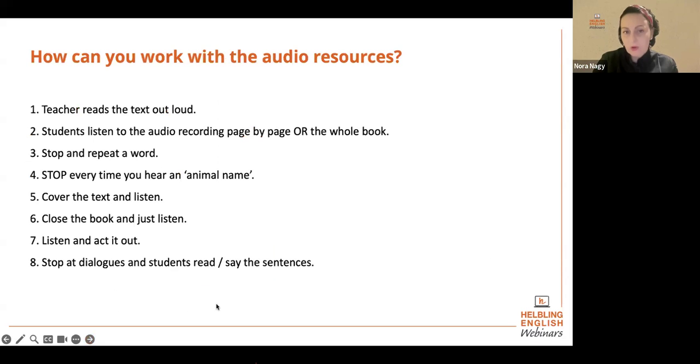So how can you work with the audio resources? You can just read the text out loud. Students can listen to the audio recording page by page or the whole book. They can do it at home as well. I would sometimes, when we are reading it for the second or third time, stop. It could be a game, and ask students whenever I stop to repeat a word.